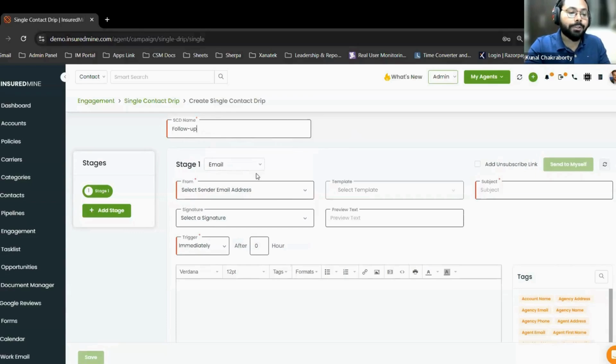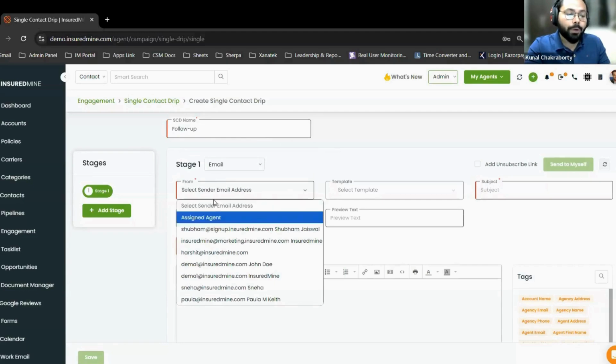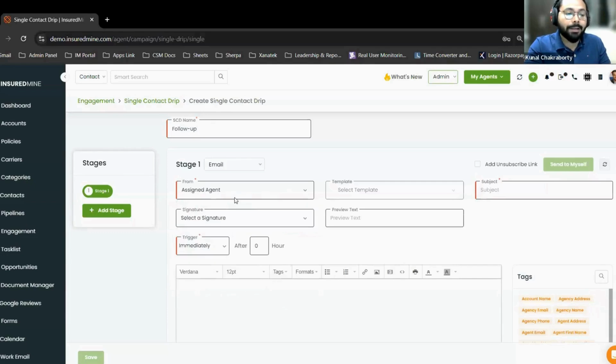And in my follow-up stage, I would only want to start off with email in the first stage, which is the option selected. The next option again would give you the opportunity to select the sender's email address, from which email address you're actually trying to send out the communication. You can simply select assigned agent, or you can select your email address as well.